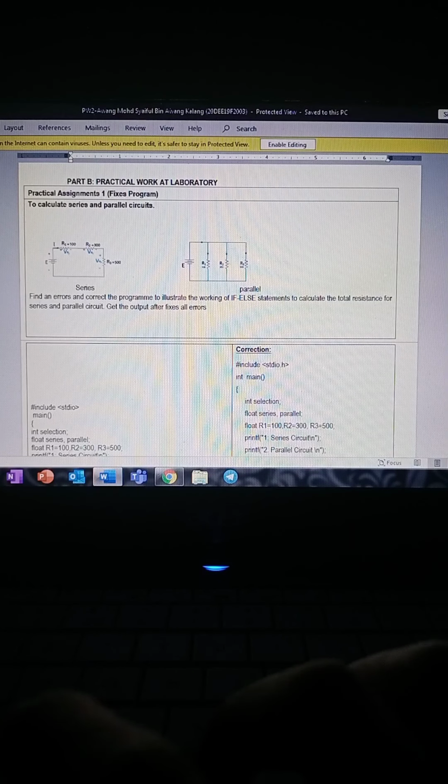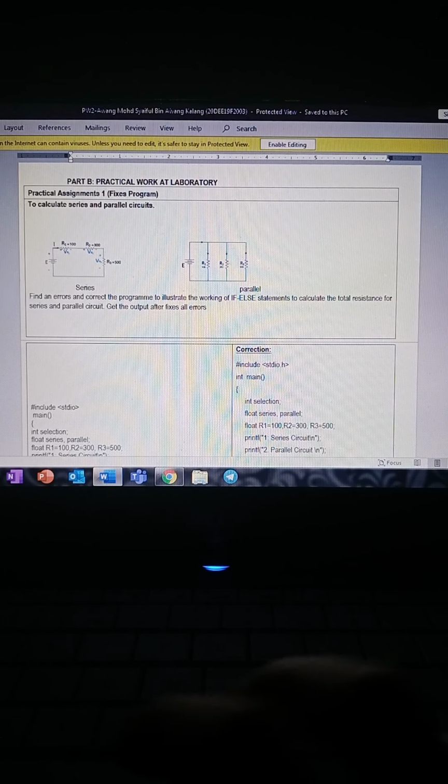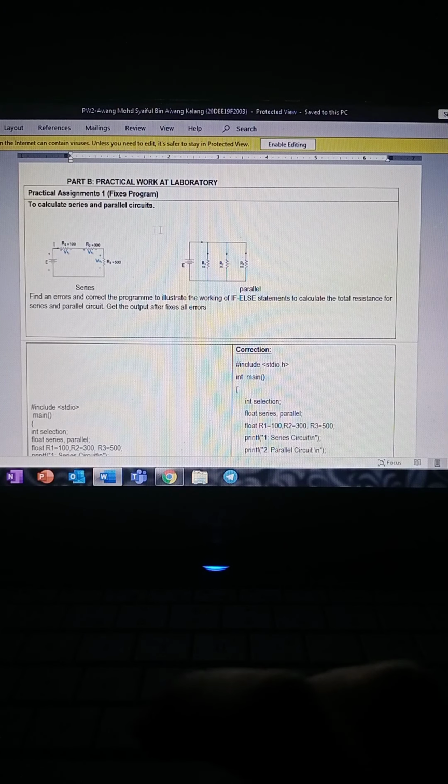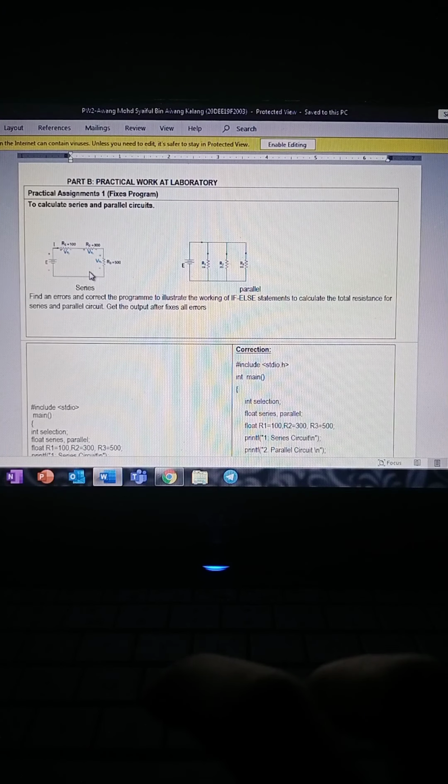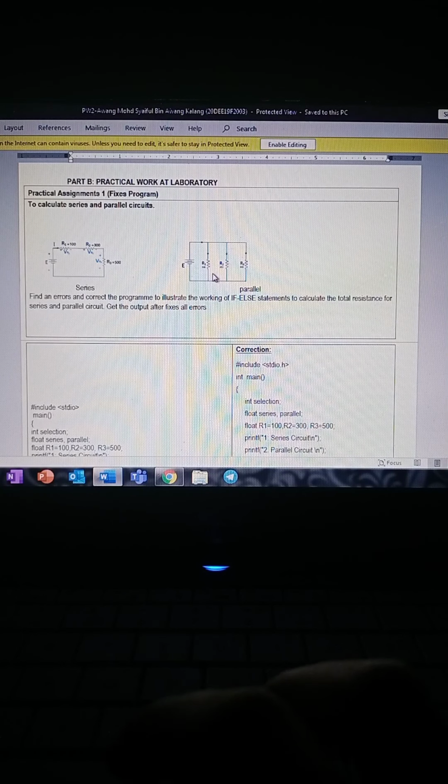Part B, practical work at laboratory. Practical assignment 1 is to fix the program to calculate series and parallel circuit. This is a series circuit and this is a parallel circuit. Find the errors and correct the program to illustrate the working of if-else statement to calculate the total resistance for series and parallel circuit. Get the output after fixing all errors.